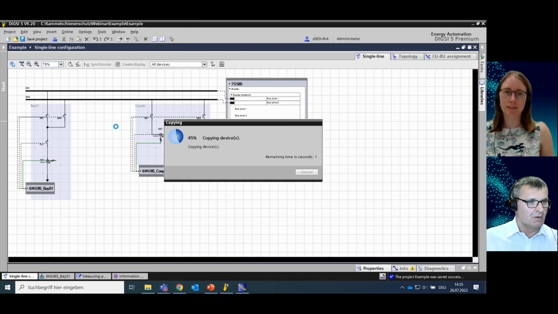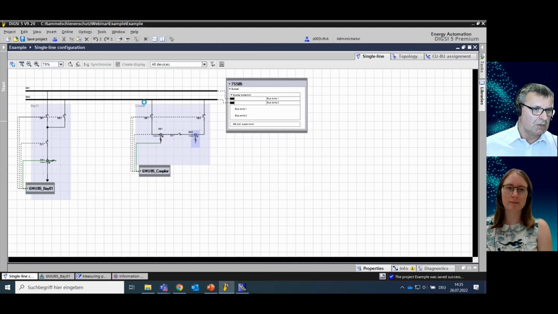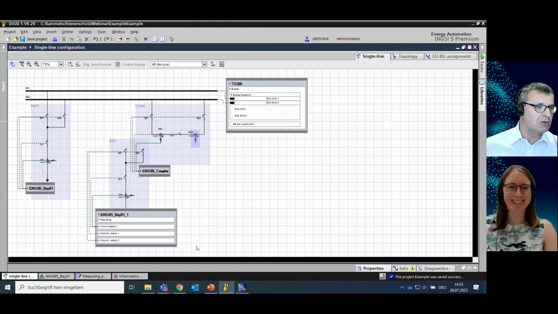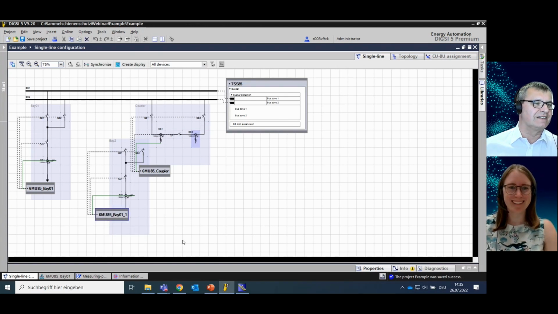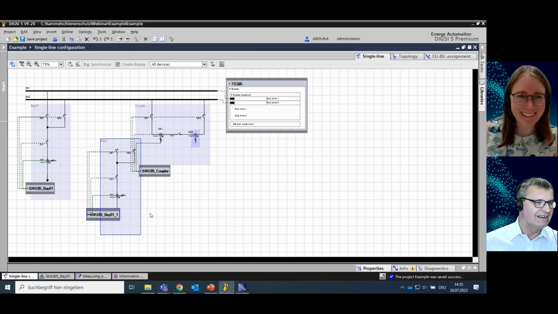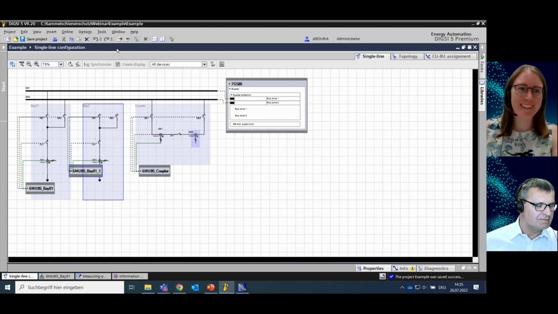This needs a small moment. It comes with the already activated protocols, which took a lot of time when we activated them, so it really saves a lot of time. Oh, once again, you succeeded in copying the busbars. Yeah, we have to delete it and arrange it a little bit, so that everything looks a little bit nicer.